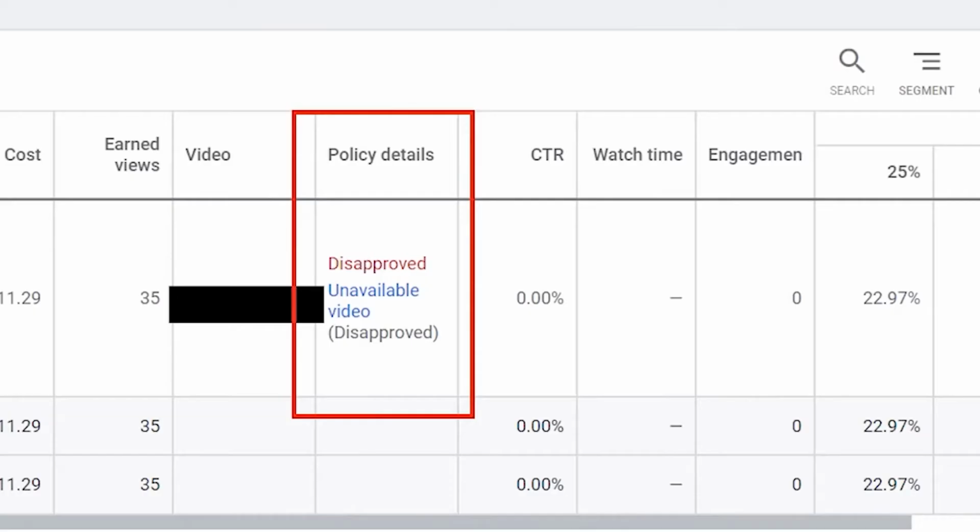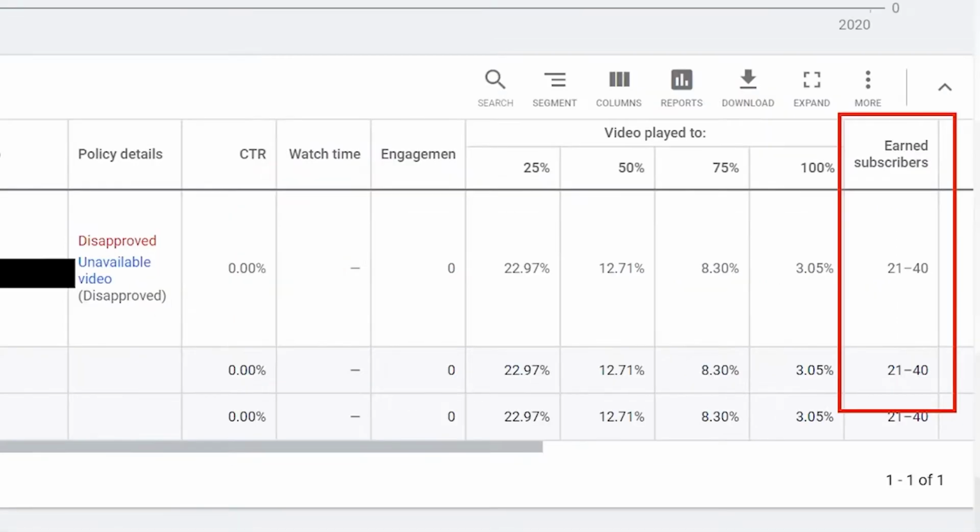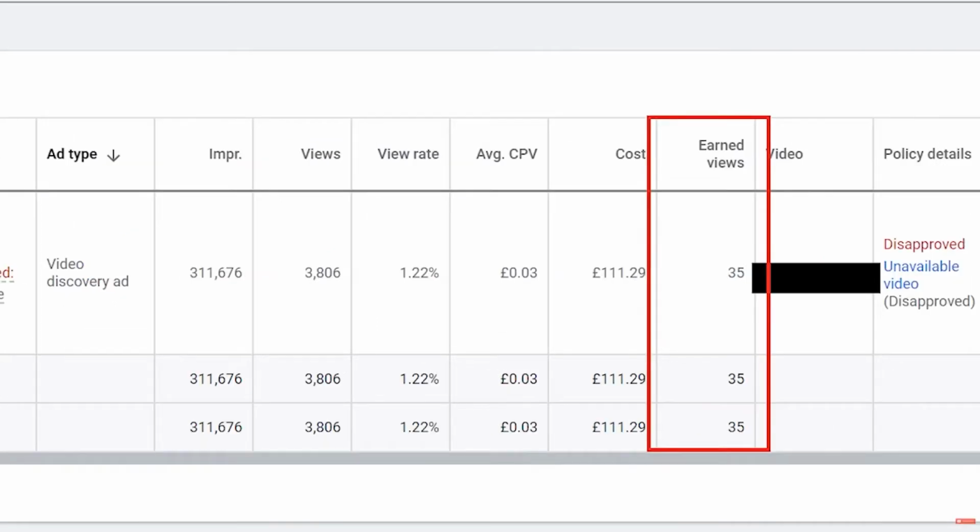Then look at the tab called policy details. This tab will show you if an ad has been approved or not. If your ad has been disapproved, they'll tell you why and you can make those changes in order to allow your ad to be approved. You can also see earned subscribers and how many views, which means people who saw your ad then people who saw your other videos.